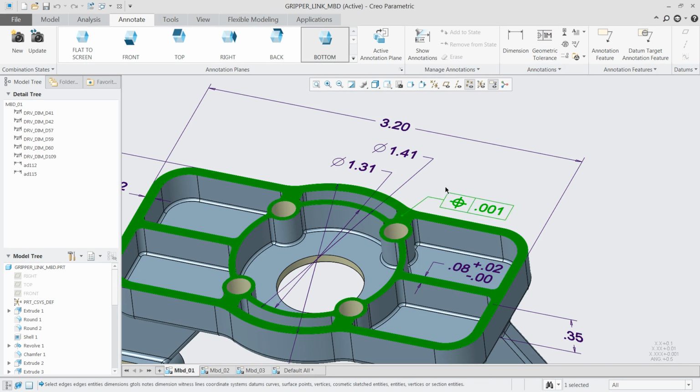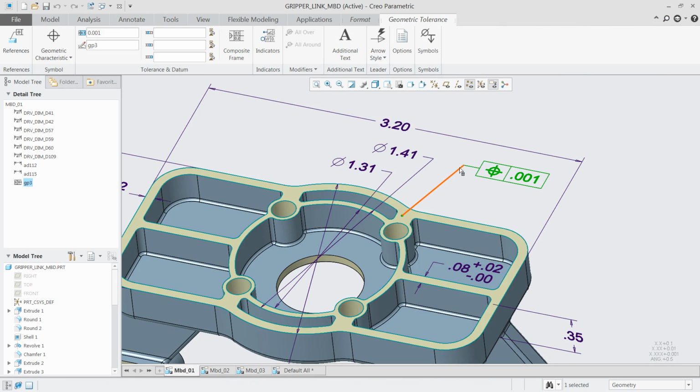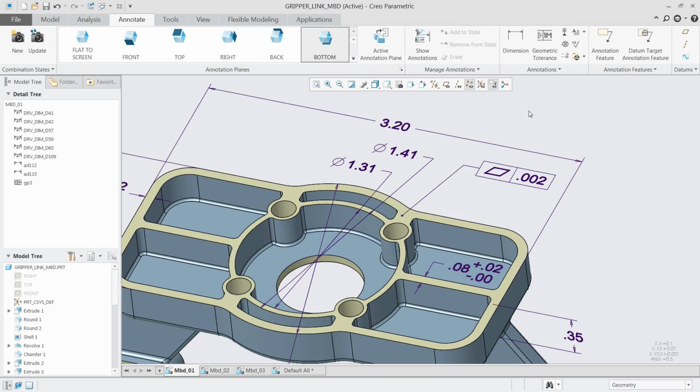Let's put it on the surface. All I have to do is click on geometric tolerance, cursor over to where I need to go, and it puts it right on there. I'll set the characteristic. In this case, let's do flatness, set the tolerance, and it's done.